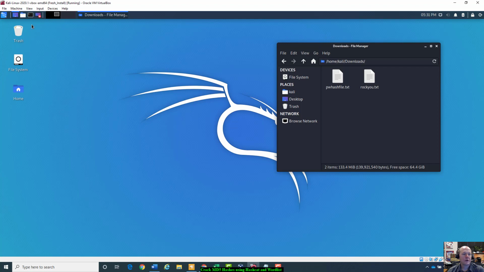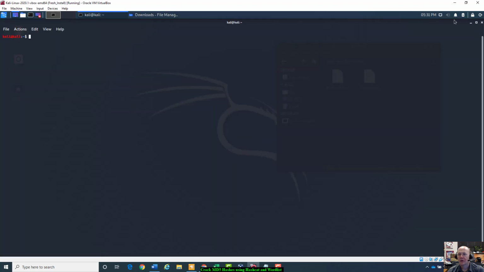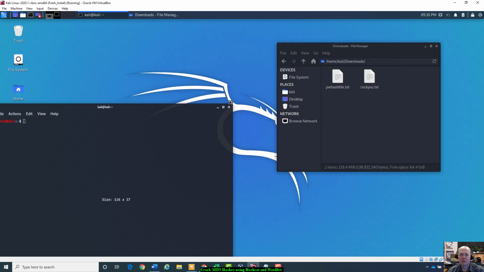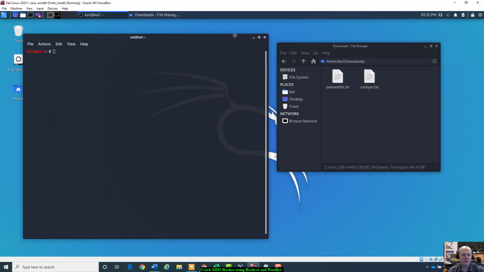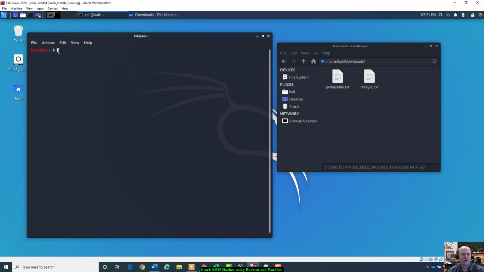All right, so what we need to do is go up to the terminal. And the first thing you need to do, let's see if I can. This 2020 version of Kali takes a little bit to get used to. My current directory is the home Kali directory, so I want to change directories to where these two files are located. Change directory to downloads. I'll list those. Got a password hash file.txt and the rockU.txt word list.